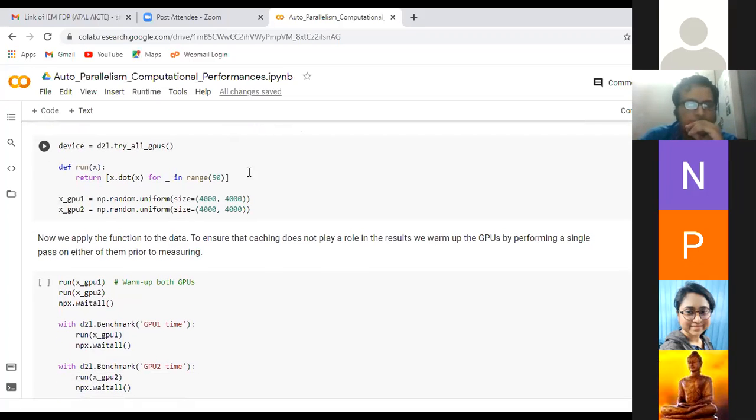So first execute this portion. Once you are done, just write in the comment box. It is now 12:50. So please complete it by 12:52.